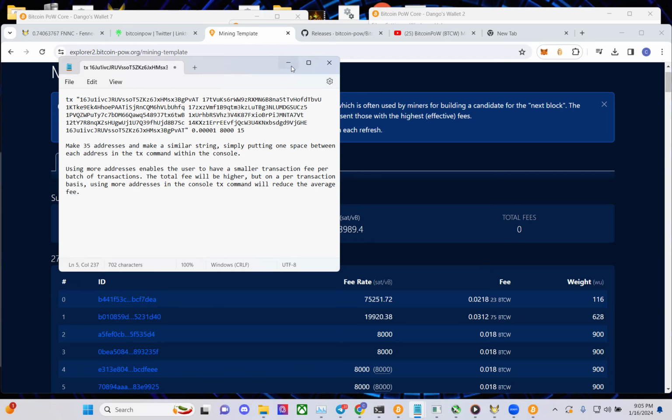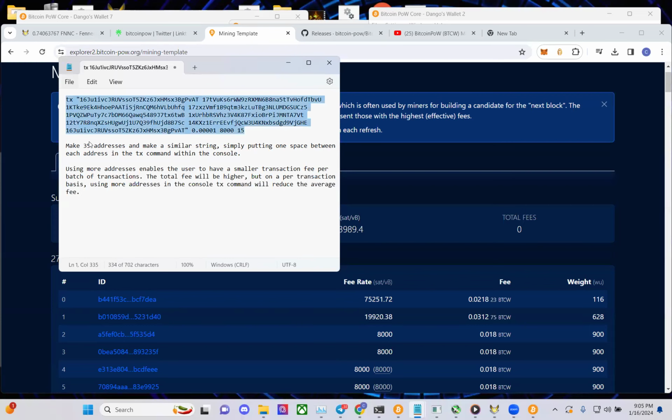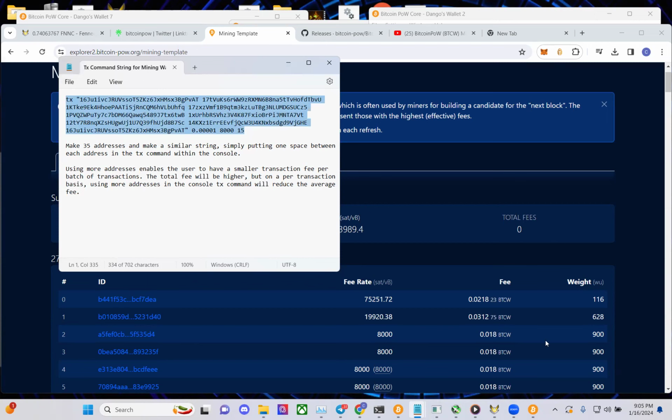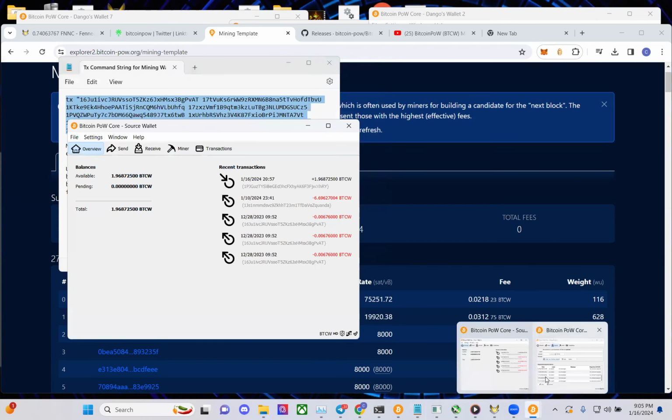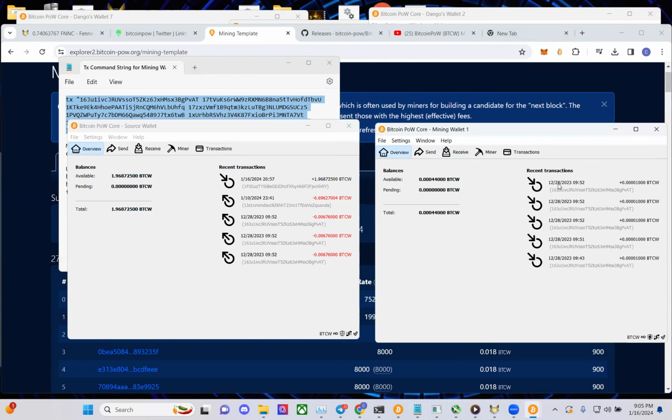Okay, so what we're going to do, we're going to copy this. I would recommend that you save whatever you make like that. So we're going to say TX command string for mining wallet 1. Just save it like that. So we do next. Coins are available, which is great. So here's how we test it. For the last video that I made, it was December 28th, around this time. So we're going to want to see new transactions flowing over to the right side on January 16th, 2024. So let's give this a shot.